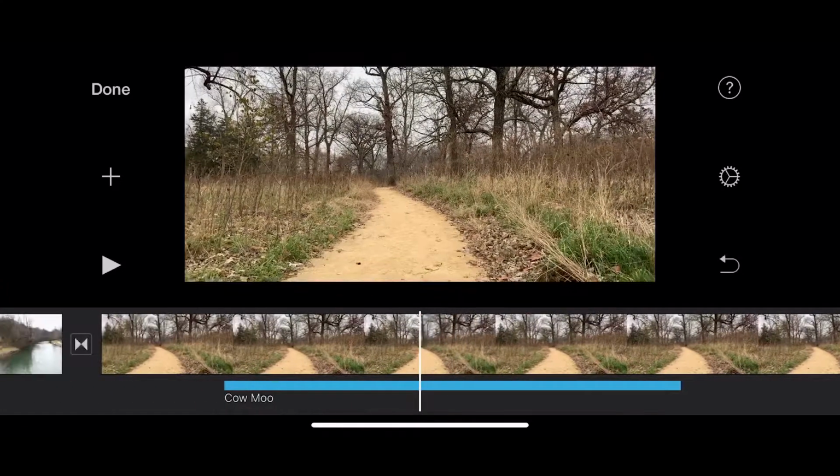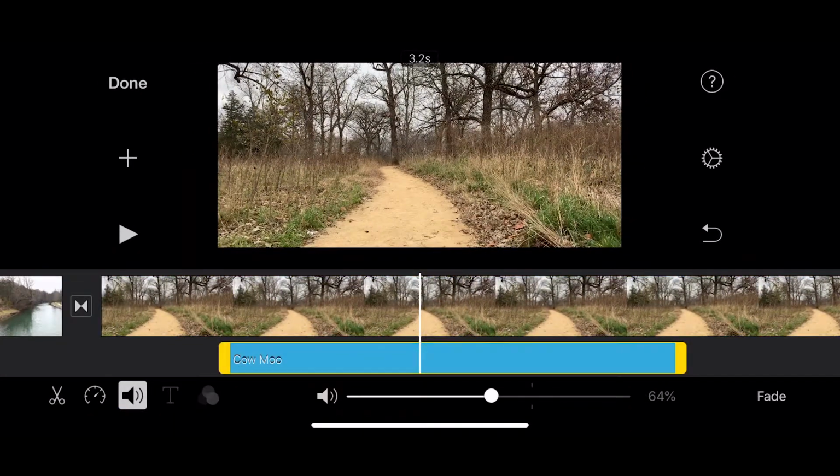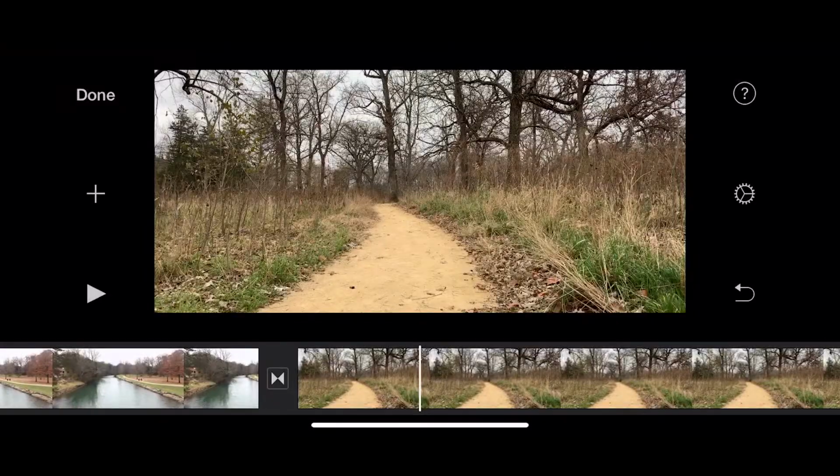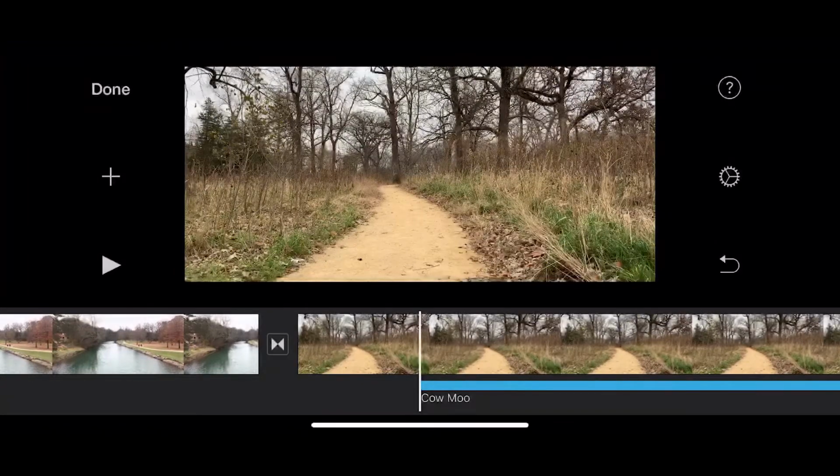So, now, let's say I want to remove it. We can just click on the cow moo, go to the scissors, and it allows us to delete it. But if we still want it in there, on the right side, you'll see that backwards kind of arrow. It's like a reverse effect. You can click that. Now I brought it right back.